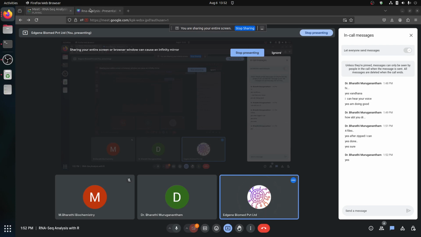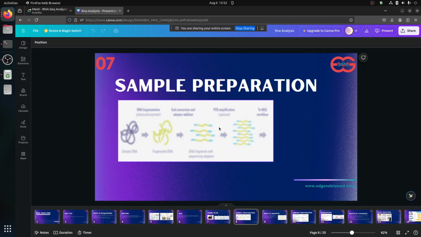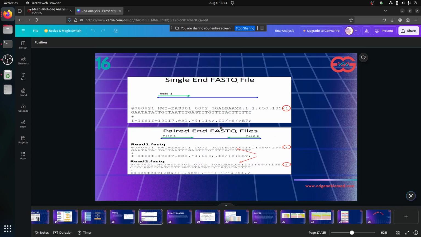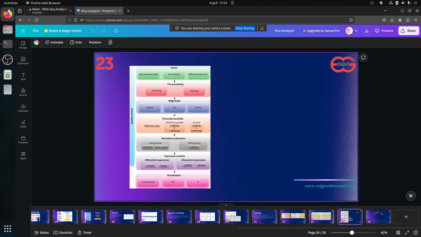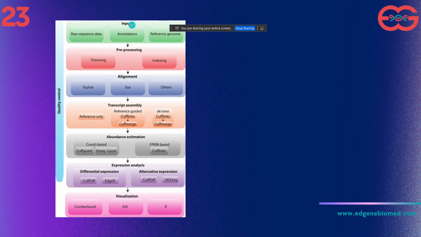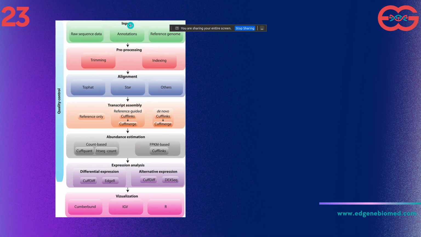Let's start, I have already started with my recording. Now, if we look into the presentation, right now we'll look into the data. This thing we need to keep in our mind, okay? It's very important. Over here, what you can see is the input. This is a very good workflow for RNA analysis. Over here you can see the inputs we have: raw sequence data, annotations and reference genome.